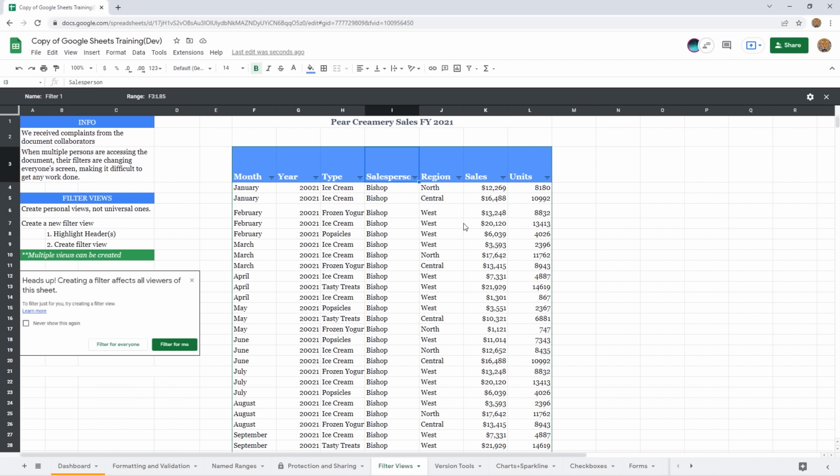Now we can create multiple filter views if we want to. We can close the view by clicking on the X here, and this will bring us back to our regular view. If I click on the options here, I can give this a name. So if I click on rename, now I can call this my view 1, and press enter. Now I can close this out.